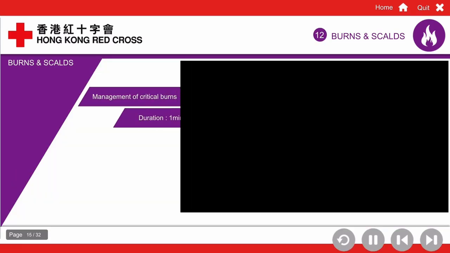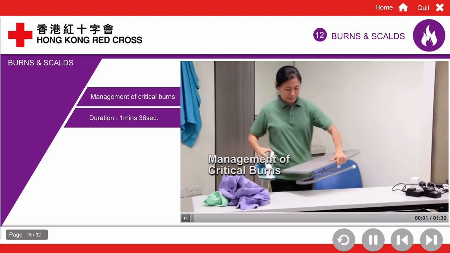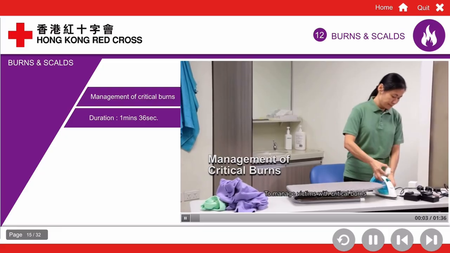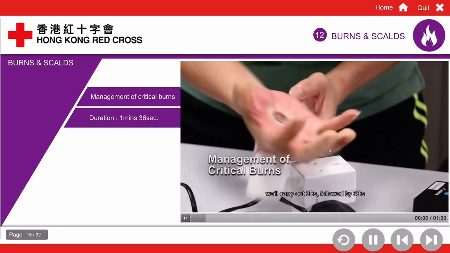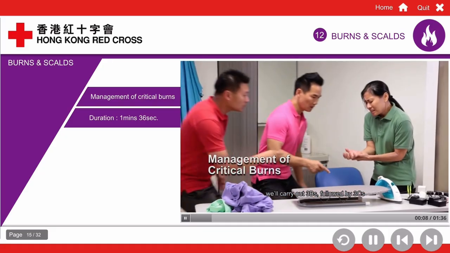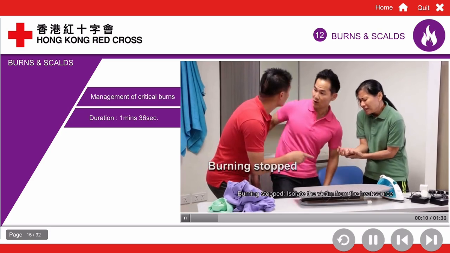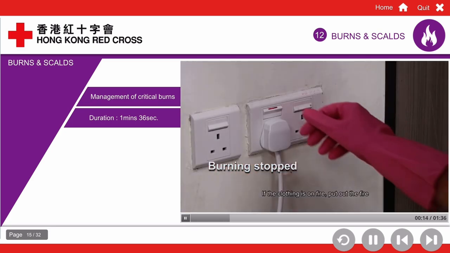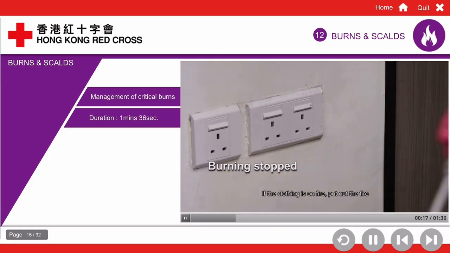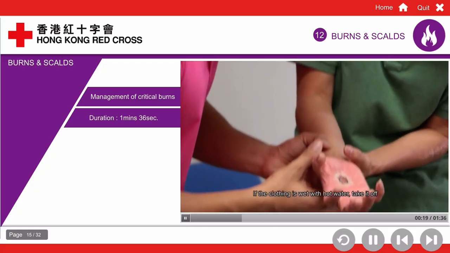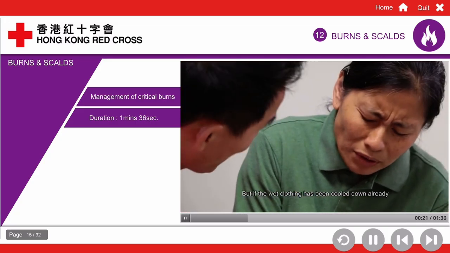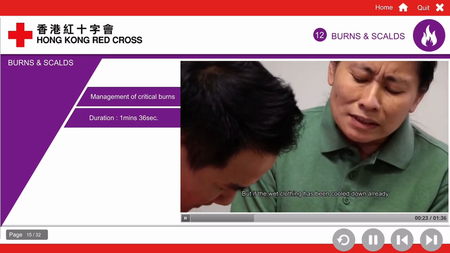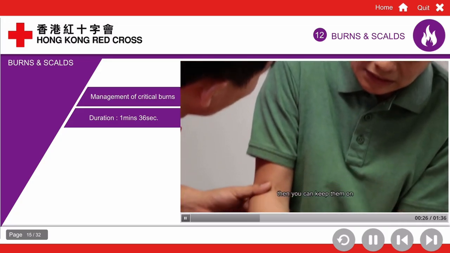To have a clearer idea, you can watch the following video on management of critical burns. Management of critical burns. To manage victims with critical burns, we'll carry out 3 Bs followed by 3 Cs. Burning stopped. Isolate the victim from the heat source. If the clothing is on fire, put out the fire. If the clothing is wet with hot water, take it off. But if the wet clothing has been cooled down already, then you can keep them on.